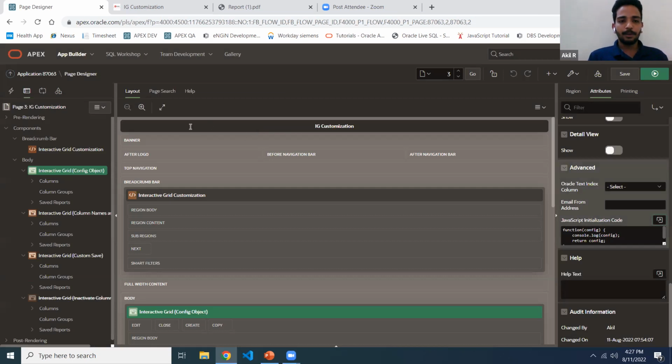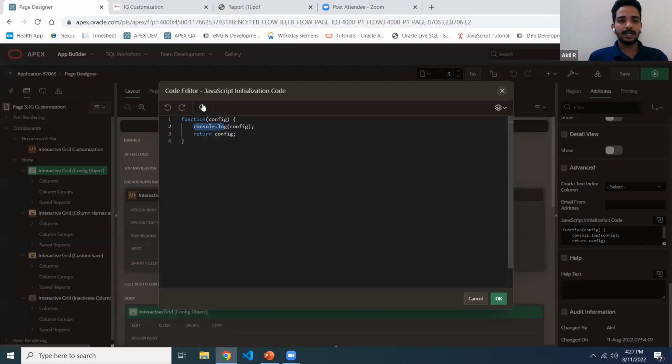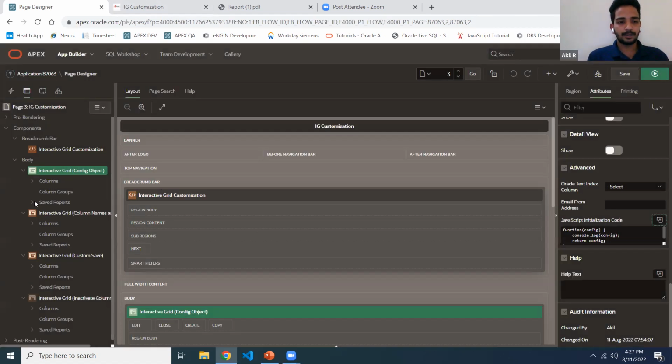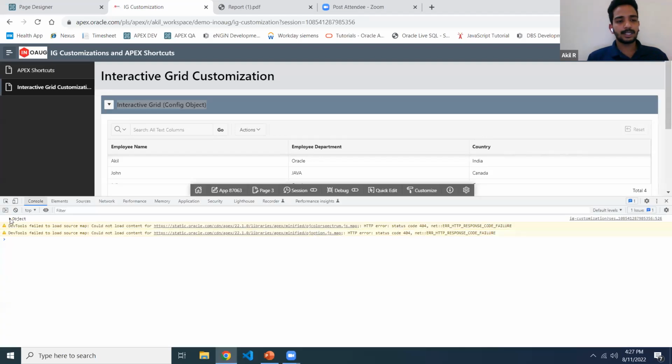For the people who don't know, you can use console.log to print the data to the developer console. Now I've loaded the page. If you go to the developer console, just open it, and you can see an object has been printed. I told you the config is an object, and it is being printed.